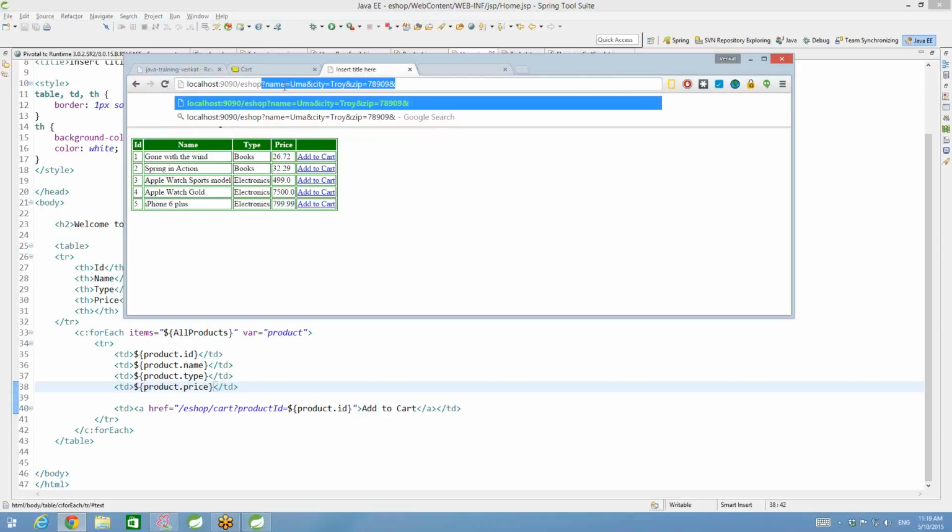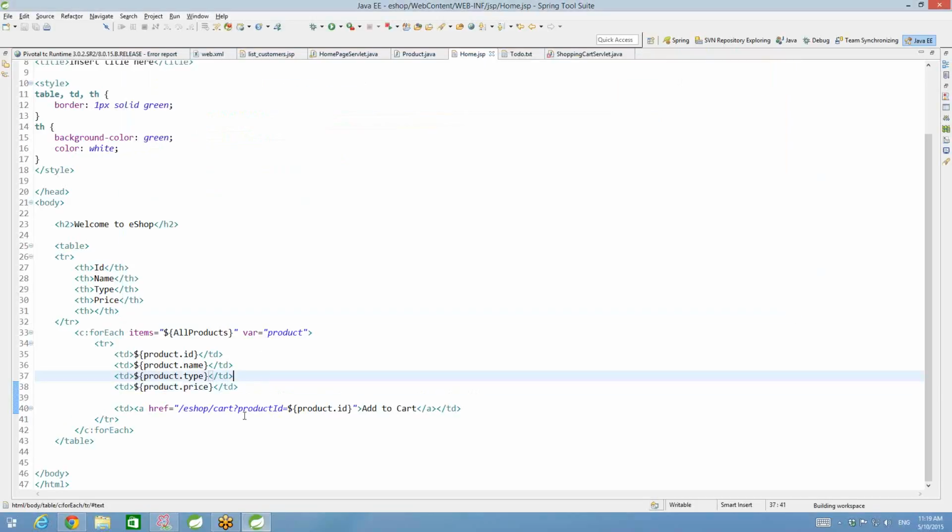So I'm passing the product ID. How do I pass the product ID? Using the query string. I'm building the query string, obviously with a question mark. And if I want to pass something else, I have to use an ampersand like that. That is why. Did you understand now? Yeah, thank you so much.